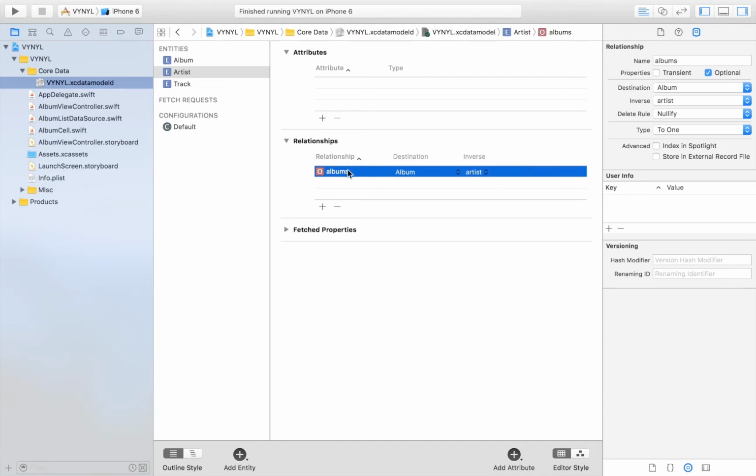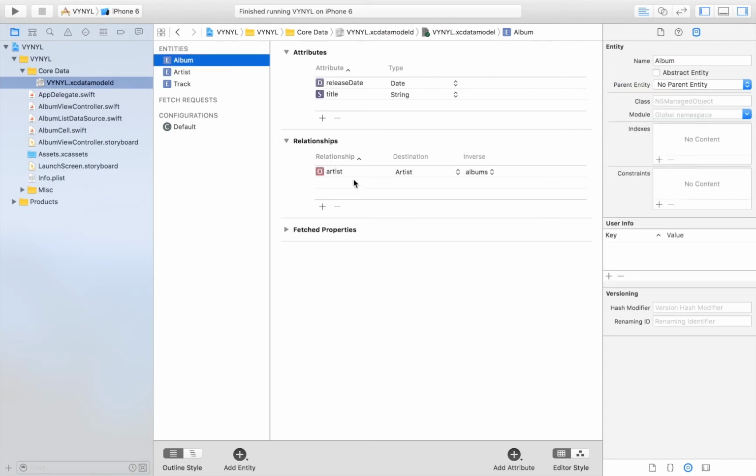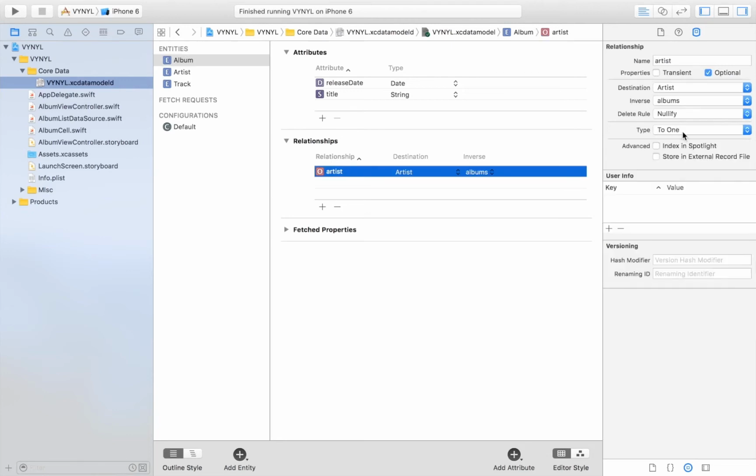One more thing to look at. When I've got this relationship selected here, if I look under the type in this detail pane over here, right now it's set to 1. We actually want it to be to-many, because the relationship from artist to album is one to many. One artist can have many albums. The inverse relationship from album back to artist is okay to have as to-one, because in our app, we're going to assume that every album only has one artist.